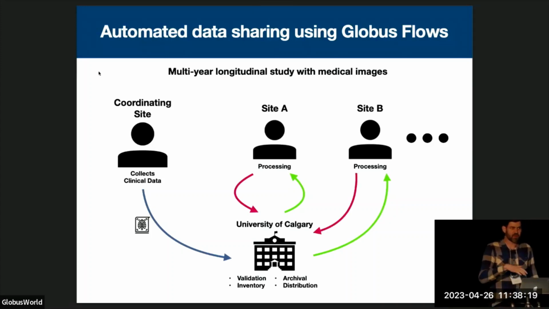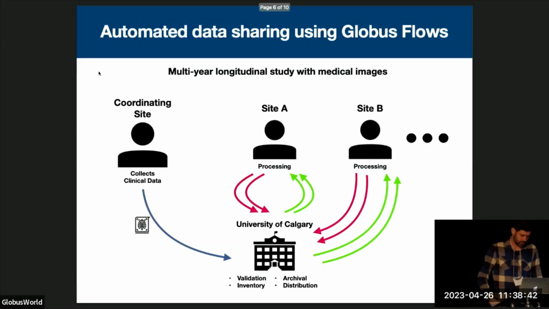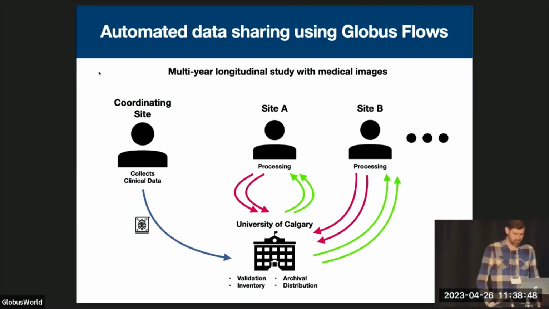Some of the derived data is to be processed again at a different site. So before the data is shared for further processing, the received data goes through validation, inventorying, and archival yet again. Once the processing of this new data is done, the data is then reshared back to the University of Calgary.